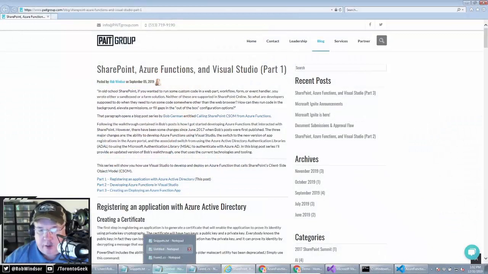So let me just switch over to my screen here. I wrote this blog post series recently. It's a 3-part series on working with SharePoint and Azure Functions. And in this blog post series, I created an Azure function that uses app permissions. So the permissions are granted to the app, and the permissions of the user aren't really taken into account.